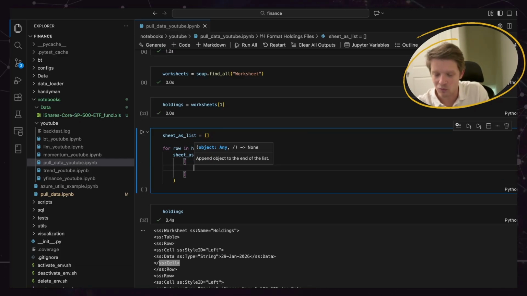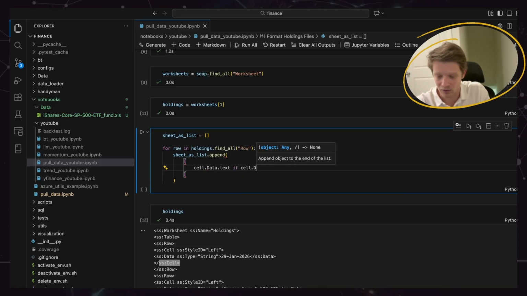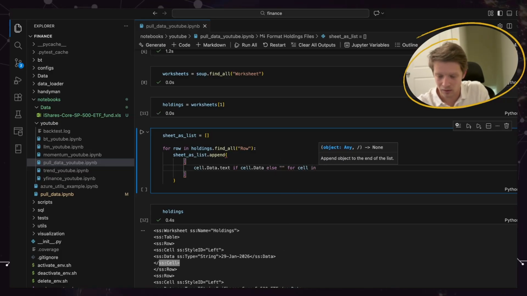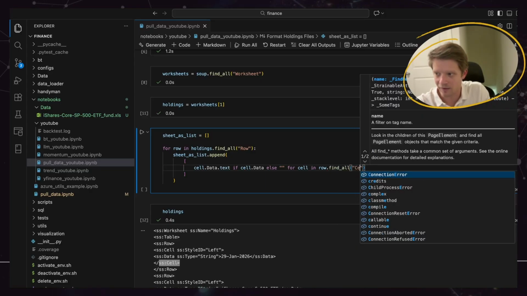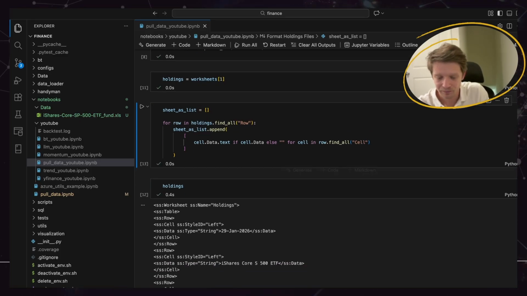We want to grab all the cell values. So we do something like cell.data.text if cell.data else nothing, for each cell in row.findAll, and this time we look for cells. So what this is effectively doing is we iterate over each row, we find each cell, iterate over those cells, and grab all the data in there.